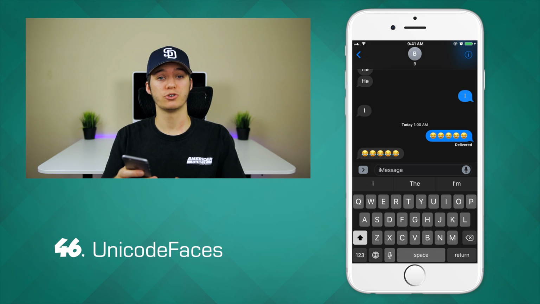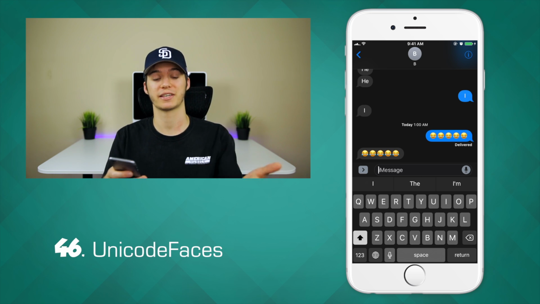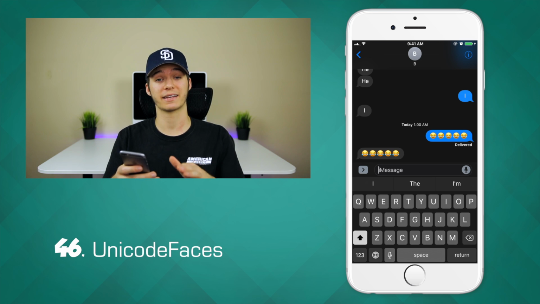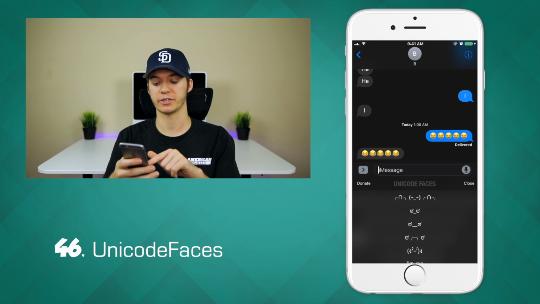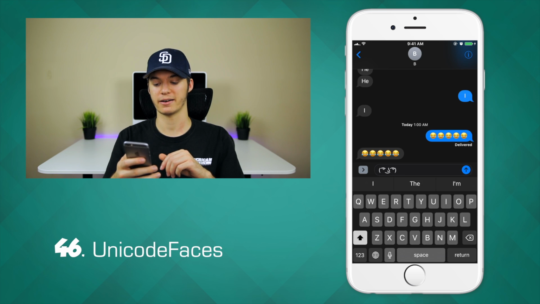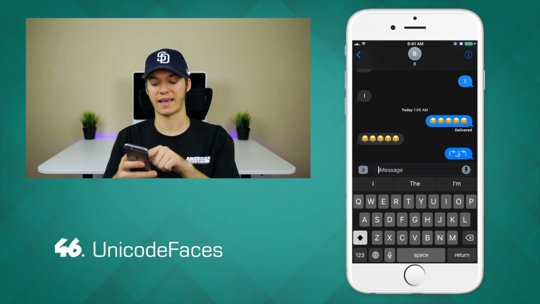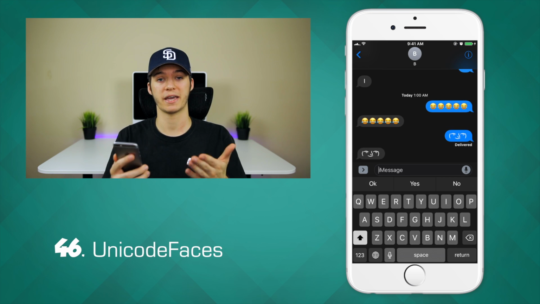Now, if you don't like emojis or the person you're sending emojis to actually can't see them because they're on an outdated phone or they just can't see emojis for whatever reason, you're going to like this last tweak called Unicode Faces. So if you go ahead and tap and hold on the space bar, you can see it brings up a new panel here where you can actually insert and send Unicode Faces very easily. So if I go ahead and send this one right here, as you can see, it sends just like that, and it basically is just a great way to evoke some emotion into your conversation if you can't use emojis.